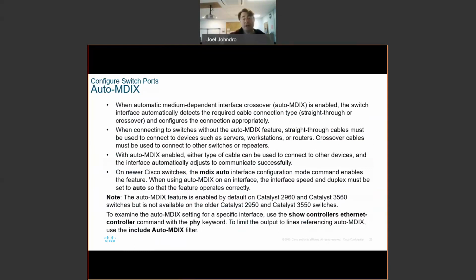Auto MDIX. If you recall back in probably Module 4 of ITN, whenever you are connecting two like devices, in other words, two routers connected together or two switches connected together, it's best practice to use a crossover cable. It's not absolutely necessary because switches that have been made in the last 10 or 20 years all have something called auto MDIX enabled, which basically allows a switch to automatically configure its port based on what type of cable is plugged in. In other words, it can sense the cable type and will adjust accordingly.